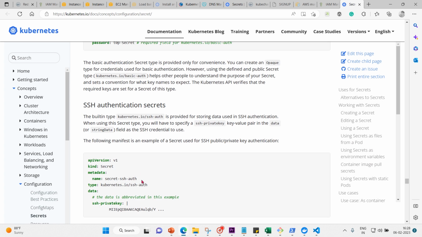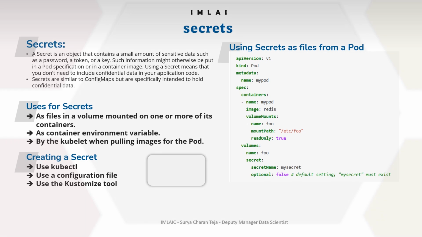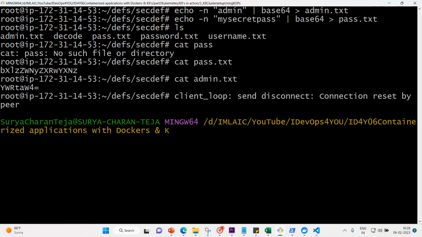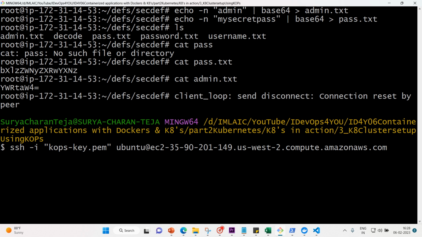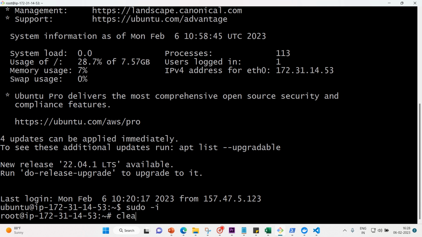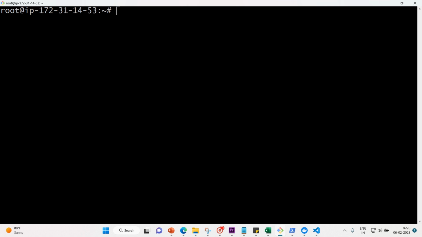Now let's create our first declarative object, a declarative secret object. So let me get into our server. Sudo, clear the screen, and cd to root, and ls.